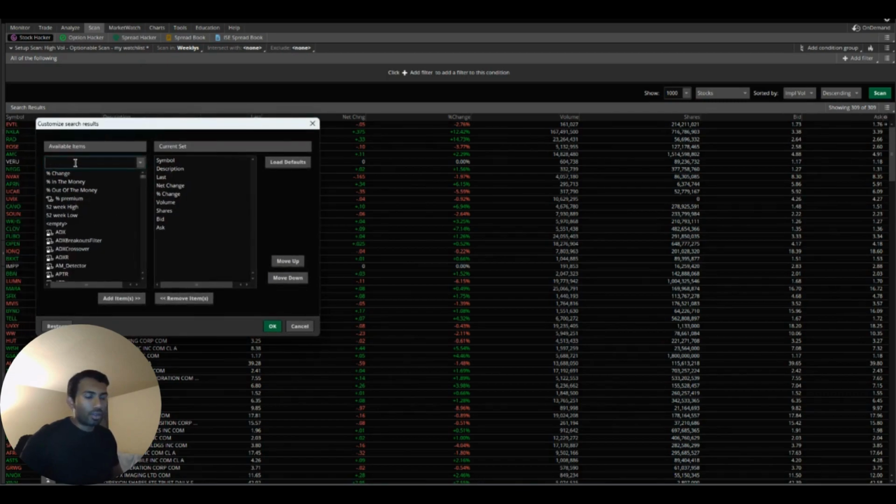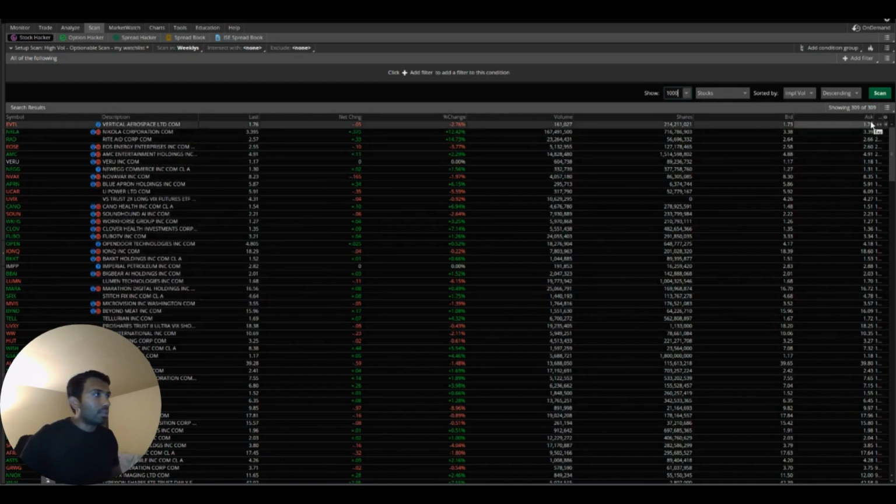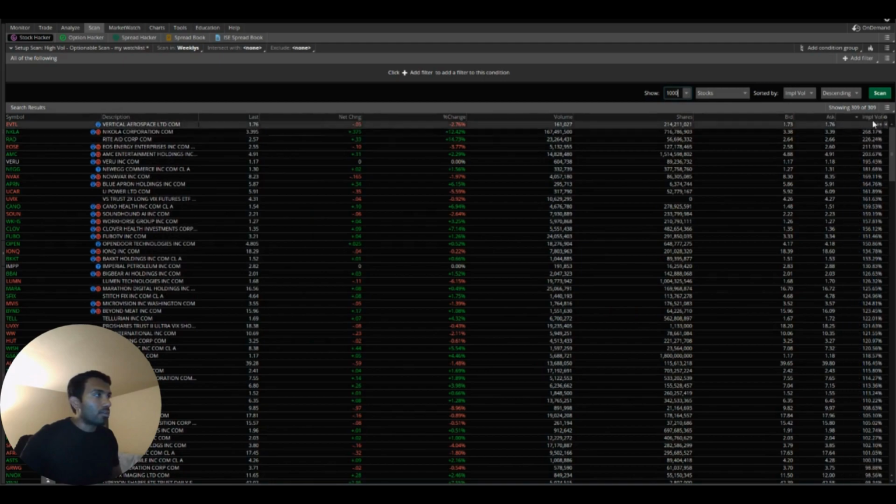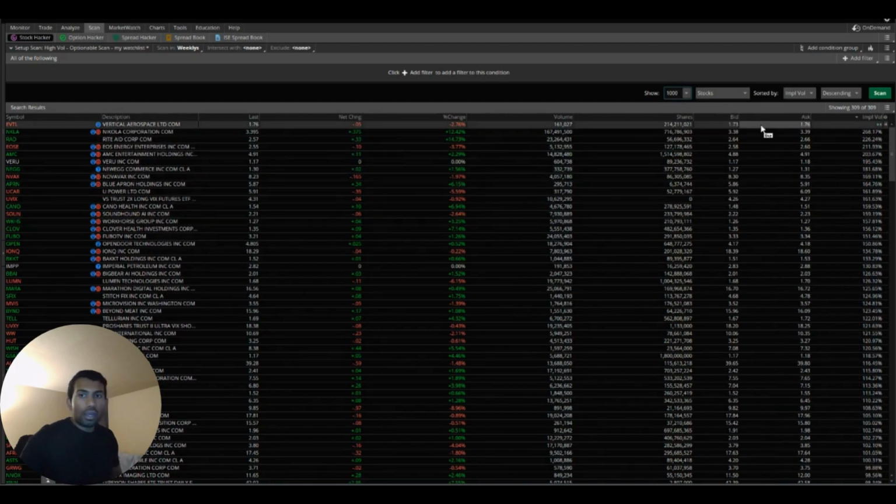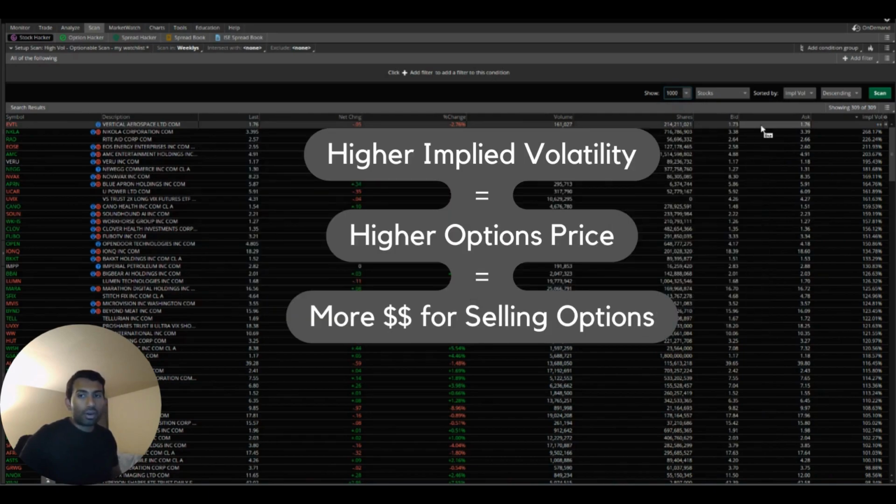And then right here, you want to look up the column IMPL, which is implied volatility. So I'm going to go ahead and click on this one, and if you double click it, it gets added to this column. Then click OK. It adds an implied volatility column right here to your data, as you can see. One of the biggest factors for how much premium you can get is the implied volatility. The higher the implied volatility, the higher the option price, which means more money for selling options.